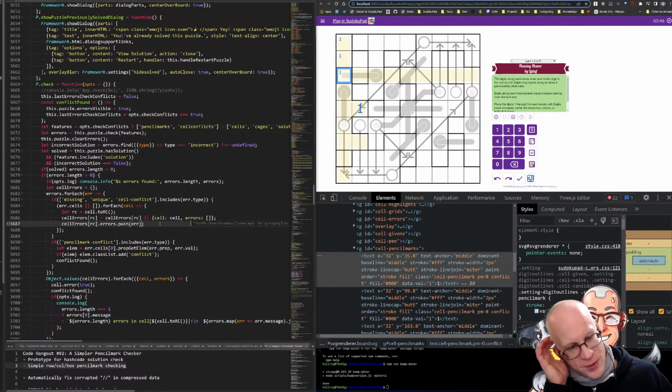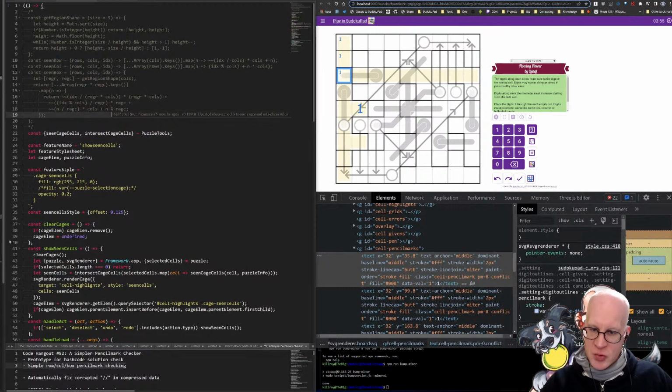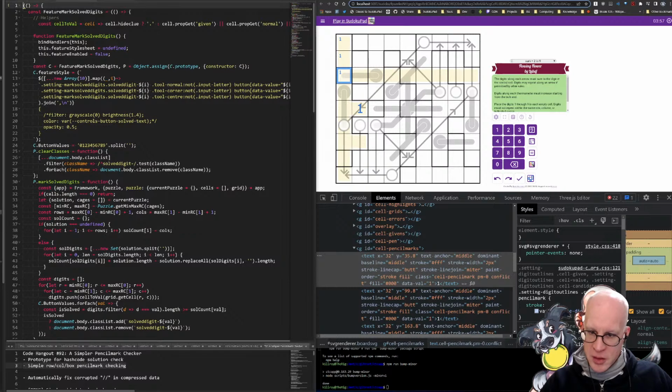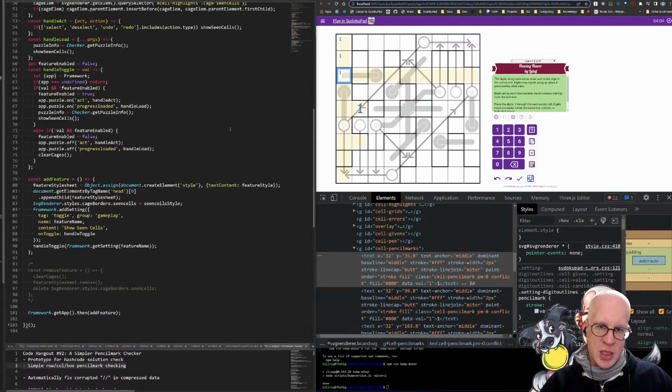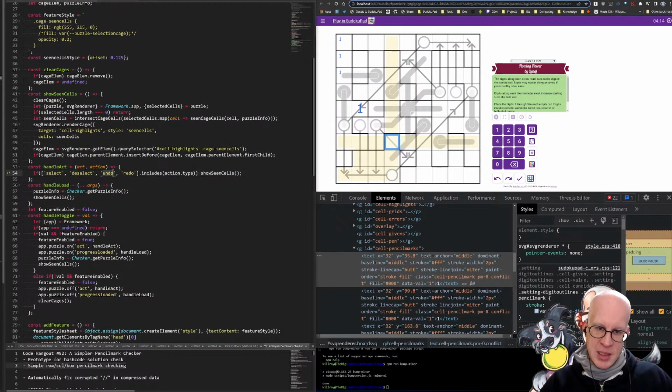Now, I'm just trying to think. If I were to implement it as a completely separate thing, not deeply integrated with the checker, right? Run it similar to, let's say, show scene cells, or mark solved digits, or any feature that needs to be triggered when you're changing the board state, right? So for example, show scene cells, which is what these yellow highlights are, it listens in to select, deselect, undo, and redo actions. So any action that changes your selection, right?